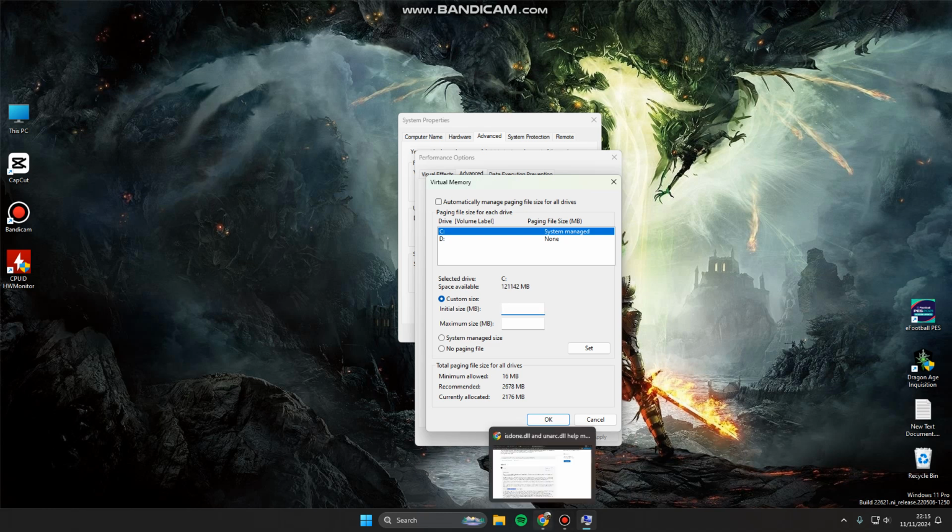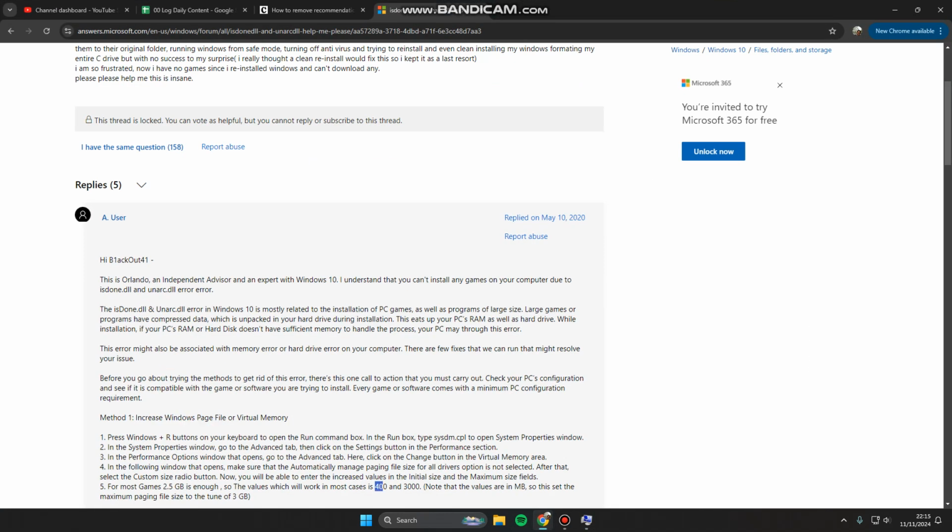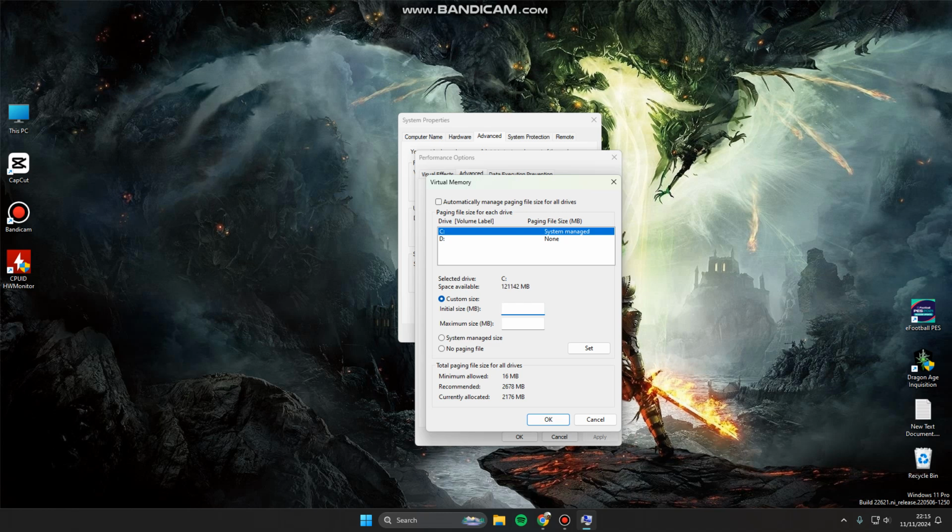So in initial size 400 is enough, and maximum size 3000. So for most games 2.5 GB is enough. So this sets the maximum paging file size to the tune of 3 GB. So recommended on my system is 2.6 GB, and currently allocated is 2.1 GB.